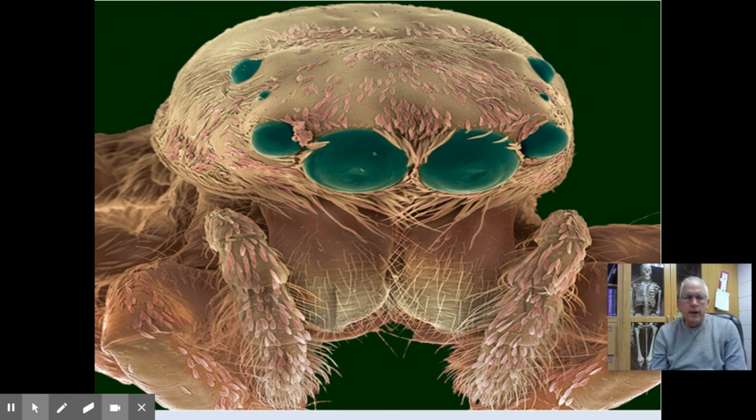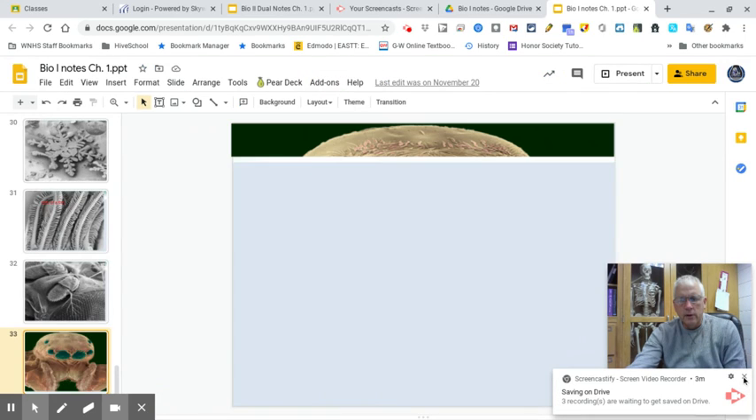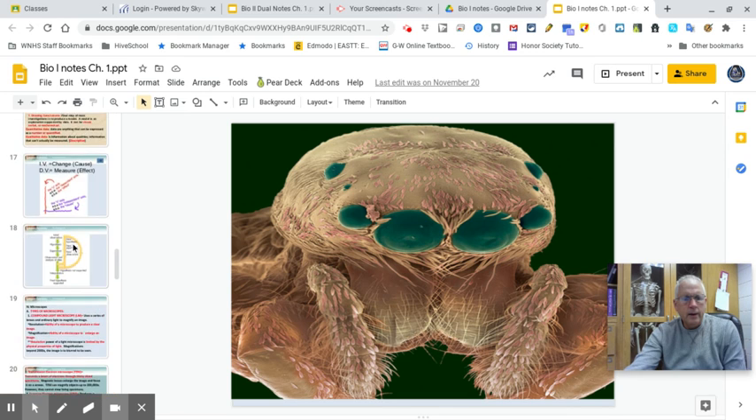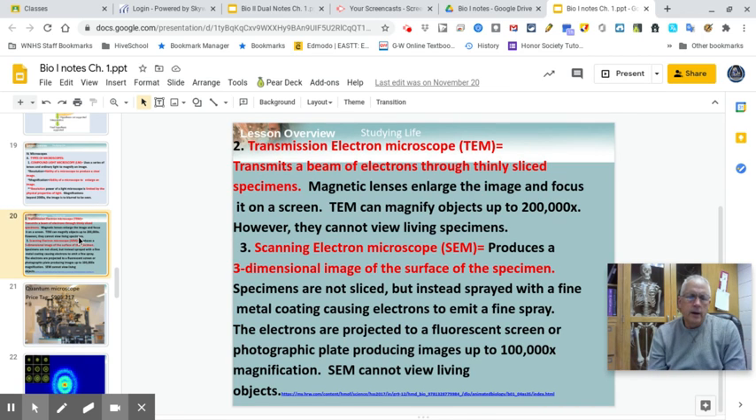We're going to use the microscope a lot this year. We will not use these electron microscopes, obviously, because they are so expensive to buy, and we just can't afford to do that in a high school setting. But we will use the light microscope a lot.